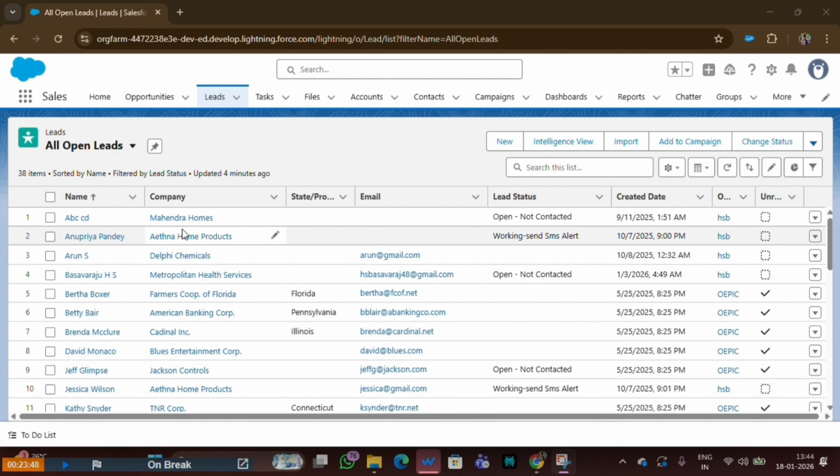So why are list views important? They save our time, improve productivity, help focus on priority records, reduce manual searching, and organize large data in an efficient way. For this purpose, list views are important. Where do we use list views? We can use list views in the leads object, account object, contacts, opportunity, cases. In all custom objects, we can use list views.